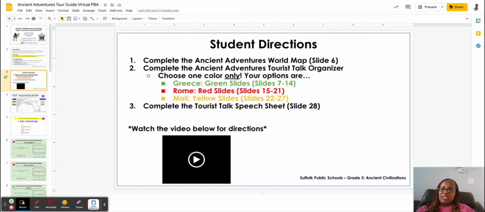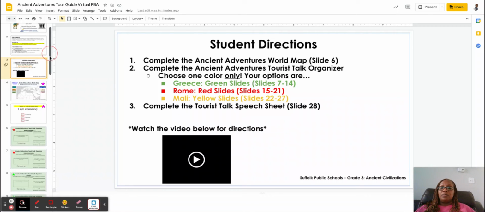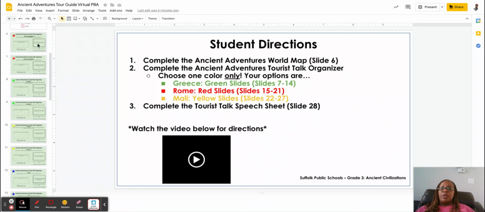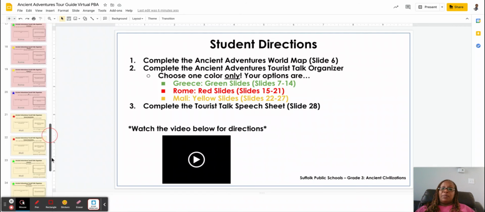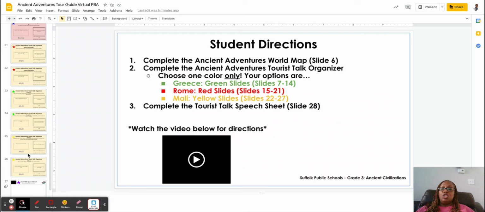Now, you have to decide which of those ancient civilizations you want to be a tour guide for. Do you want to tell people about ancient Greece? Well, you'll choose the green slides. Do you want to tell people about ancient Rome? You'll be working on the red slides. And if you want to tell people about ancient Mali, you'll be working on the yellow slides.